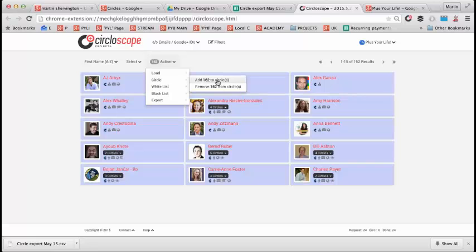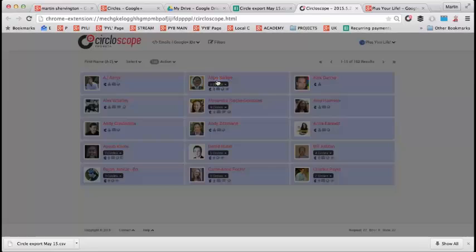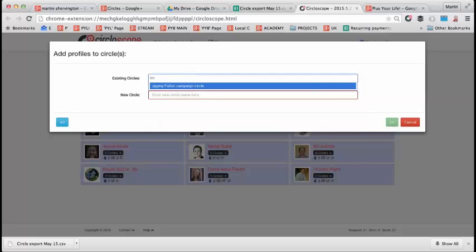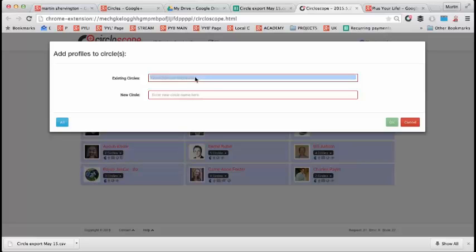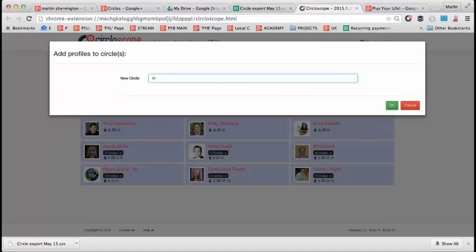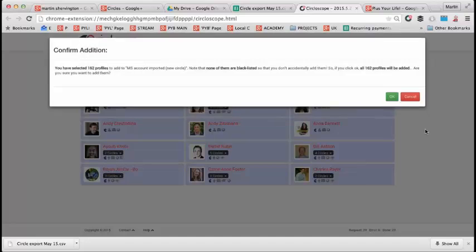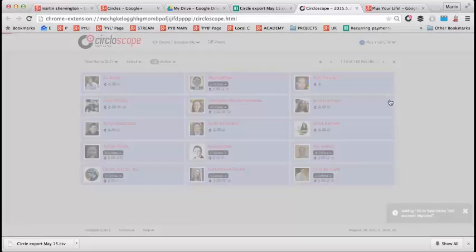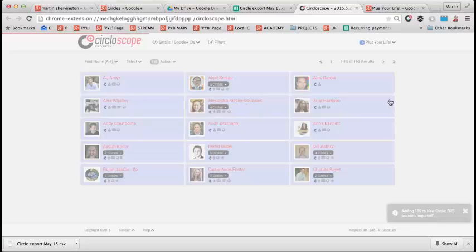And then go Select, select all, and then go action, circle, and I'm actually going to add these to a new circle. So I'll go imported from MS account, actually, and that's going to be existing, so I need to put that in the next field down. So MS account imported, there you go, same thing, and click OK. And none of those are blacklisted because I know that they're all safe. So I'll just click on OK there.